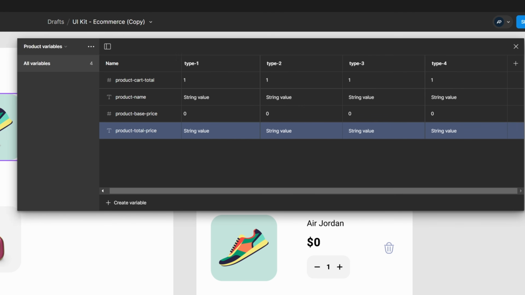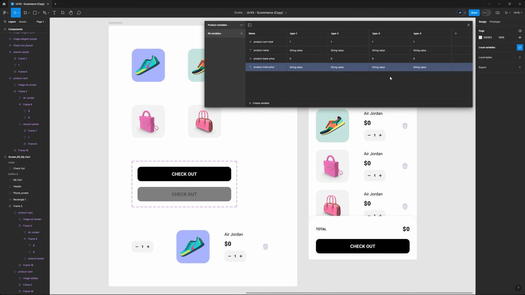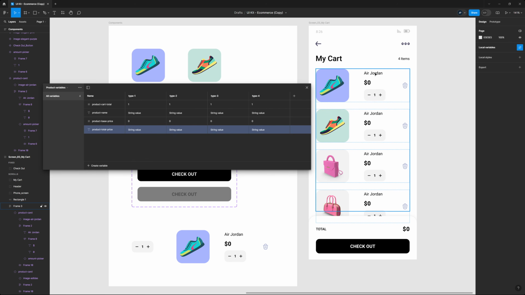Variable modes, they're really cool for organizing your variables even further than just collections. Very handy, for example, you want to create different color schemes, or maybe you want to make a dark mode and a light mode. There are many, many use cases for them, but in our case, we're going to use them to store the individual title, base price, total price, and how many products we have in cart for each of our 4 products. So let's start with the product names.